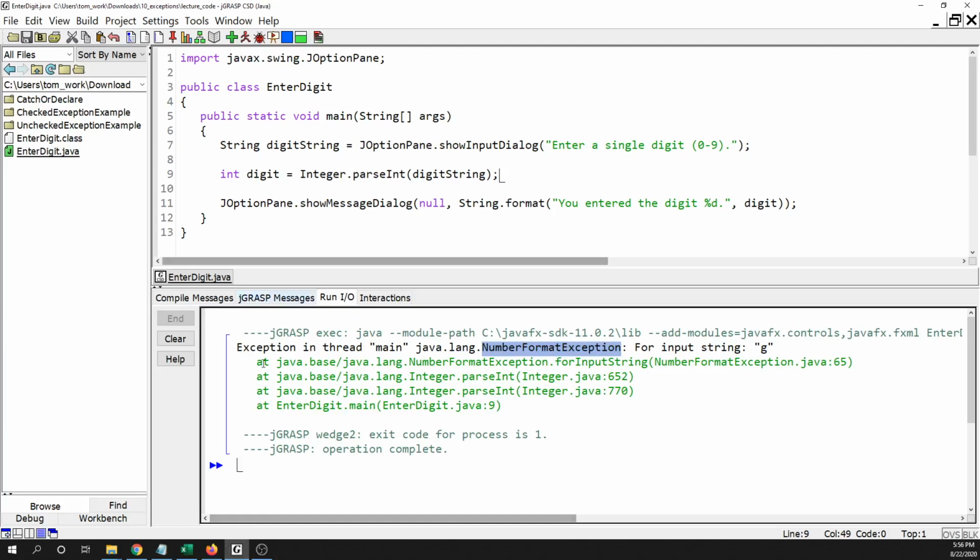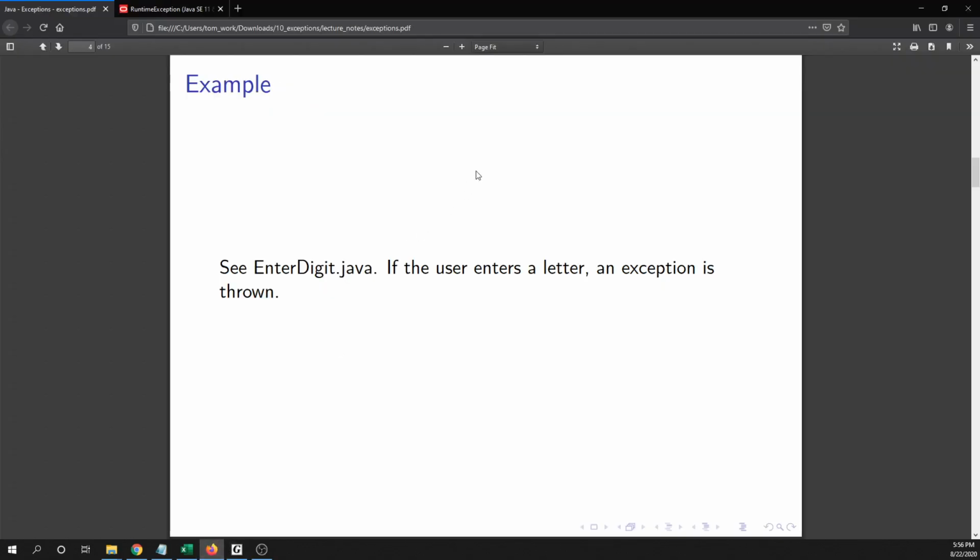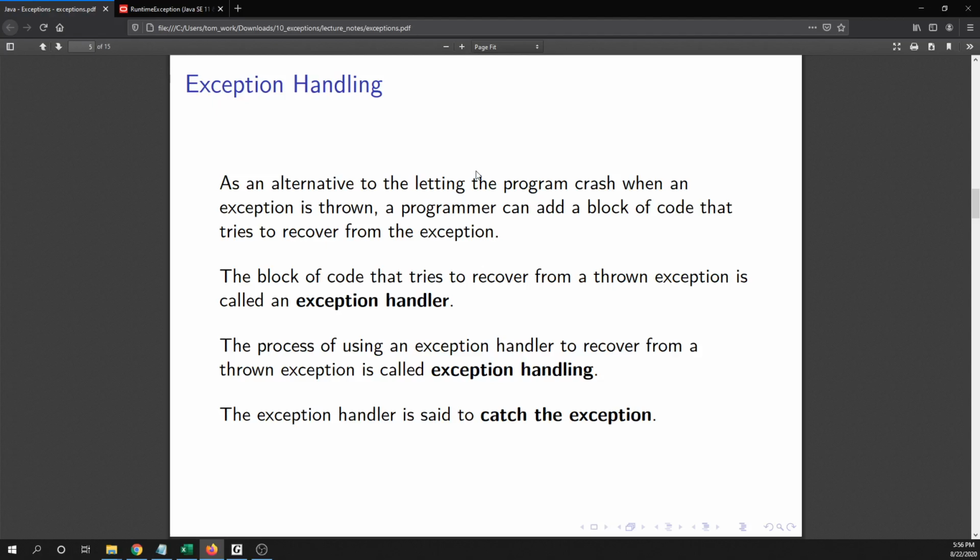An alternative to just letting your program crash when the exception is thrown is that you can add a block of code that tries to recover when that exception is generated. That block of code that you add to try to recover is called an exception handler. And that process of recovering from the error, from a thrown exception, is called exception handling.